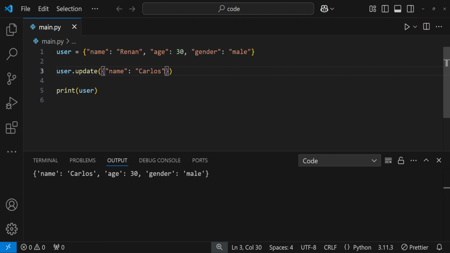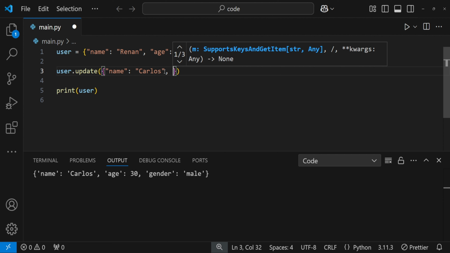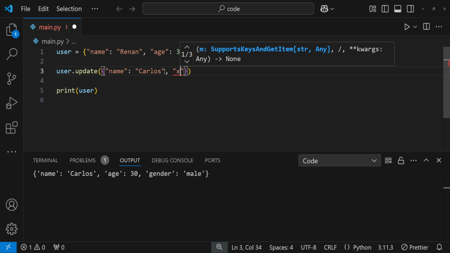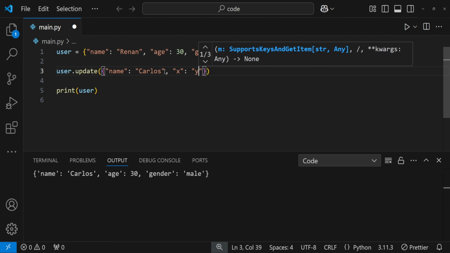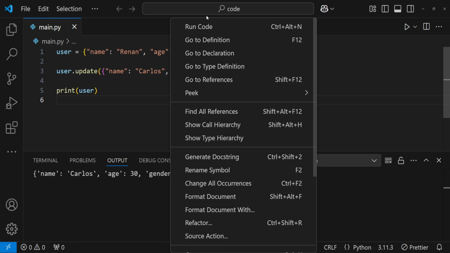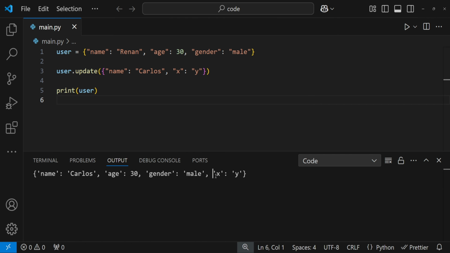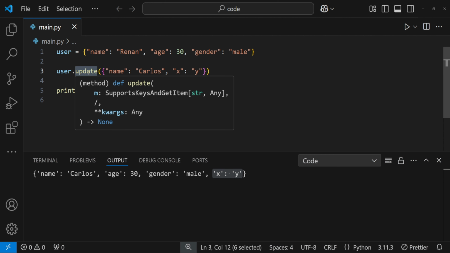And the same way, if I type in here a key that does not exist, the same thing will happen. So we will add a new key value pair to our dictionary. So now we have a new key value pair. So you can do that with the update method as well.